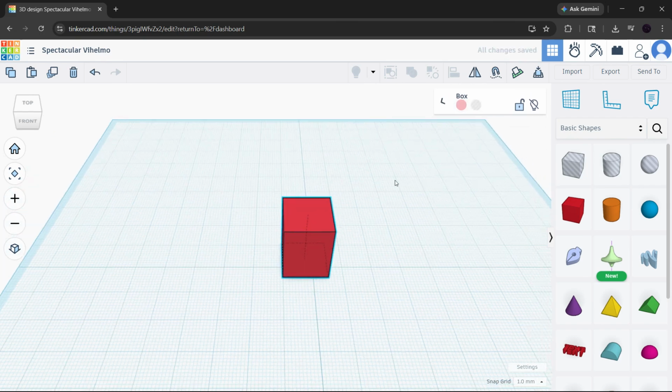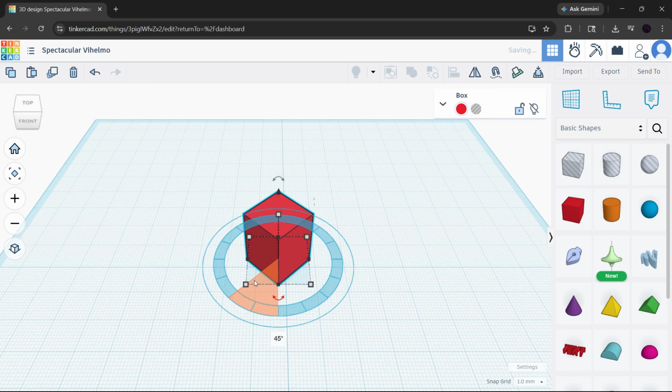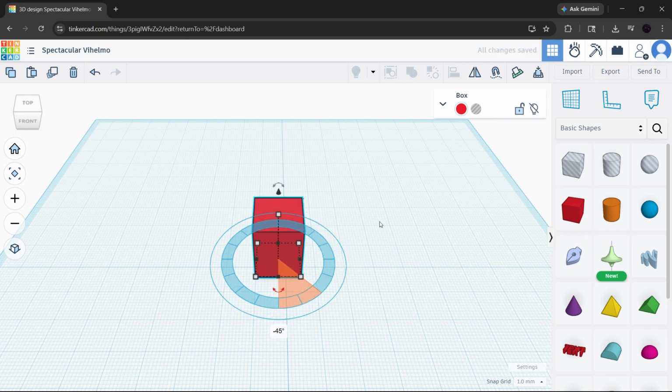You can also use the curved arrows to rotate the shape in any direction. This is very useful when you want your design to fit together properly, or when you need to angle a part exactly the way you want.